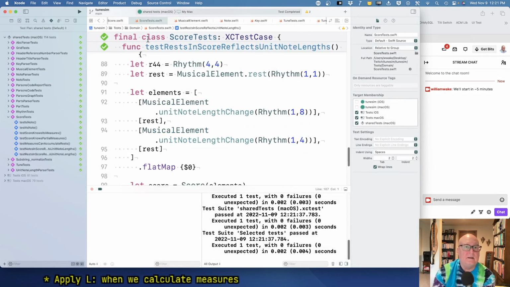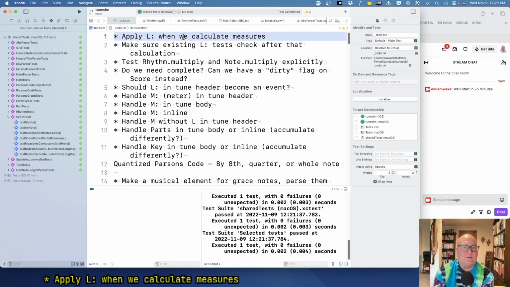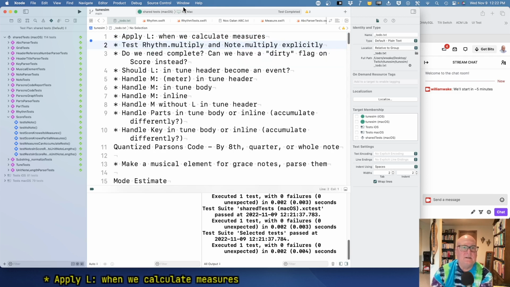Alrighty. Now, let's get our to-do updated. Apply L when we calculate measures. Make sure test check after that calculation. I think we've just done that.